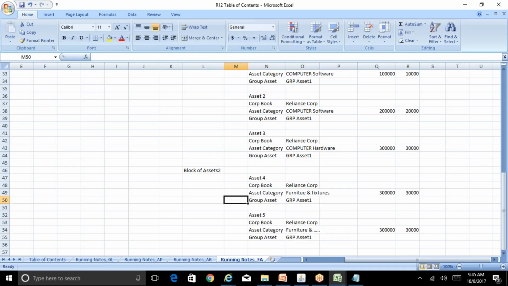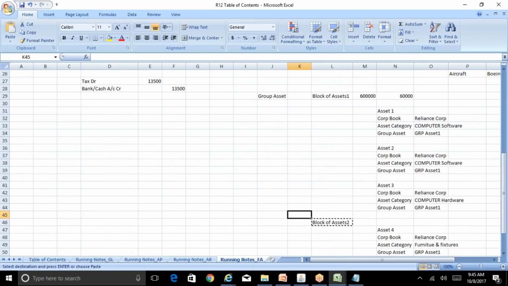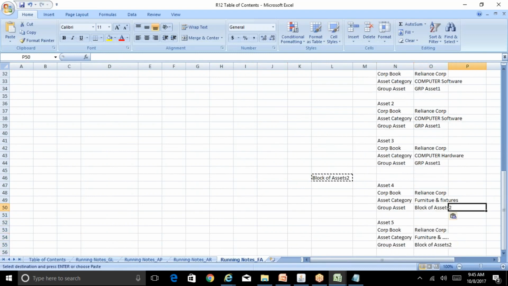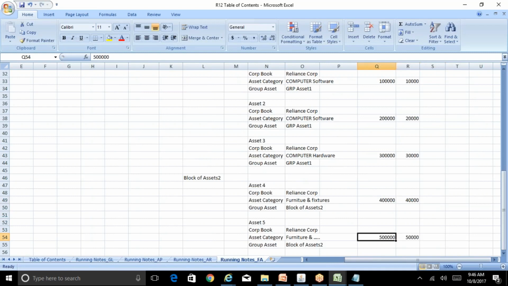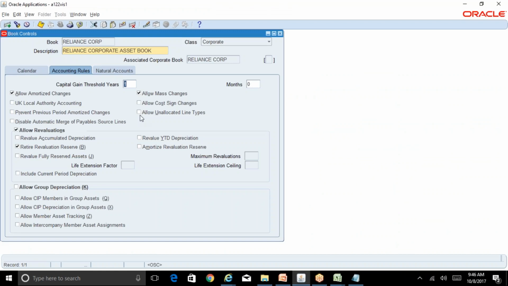So this is my group asset. As far as this particular block is concerned, this is the cost, 900,000, and this is the depreciation. So that's about the group assets functionality, which is equivalent to the block of assets in India. And if you want to use that particular functionality, you need to check this particular checkbox.